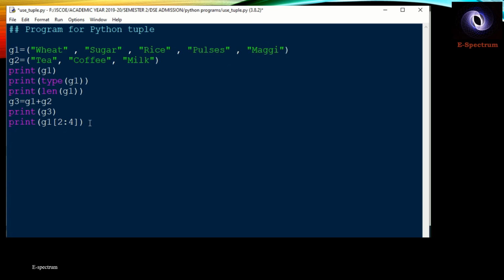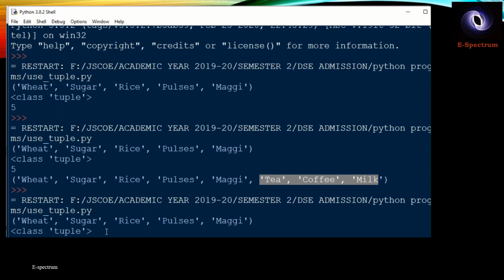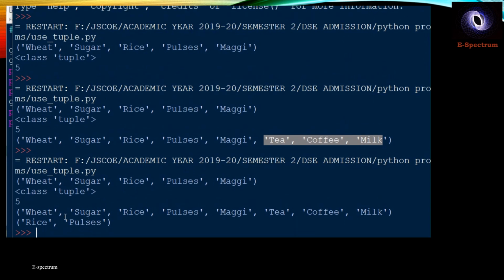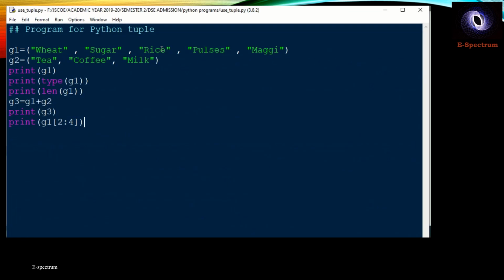What statement have we used? We want to print 2 colon 4. So if I run this program, what will I get? See here. If I run it, I am getting rice and pulses as my output. What I got? Rice and pulses. So rice and pulses means indices 2 and 3 were displayed, and it is excluding the fourth.